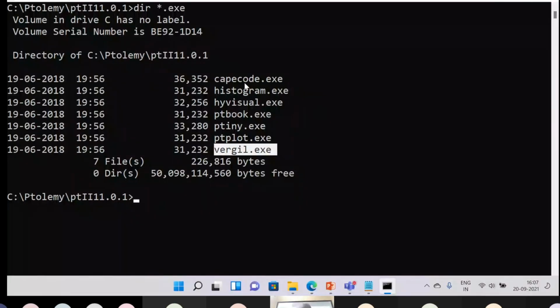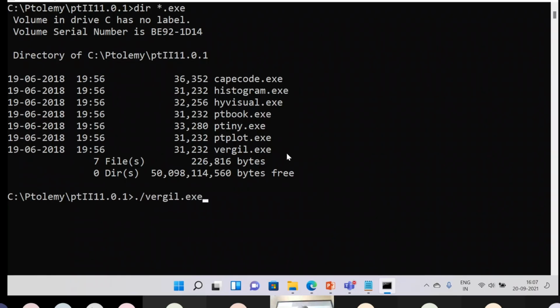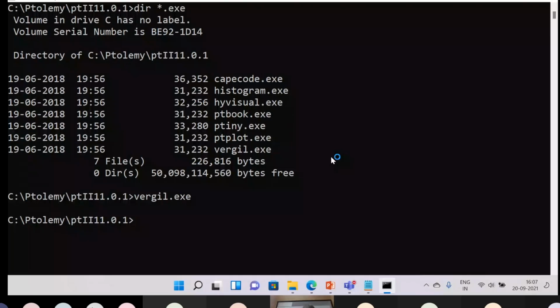So we need Cape code also. Cape code we have already seen the other day, how we can use Cape code in module number 3. I think we have done it. Anyway, we will be seeing it in the laboratory also. Now we have to use the software called Virgil. So in Linux and Mac OS, you have to use Virgil like this, ./virgil. But in Windows, you can right away use virgil.exe. So once you do that, a software gets opened.